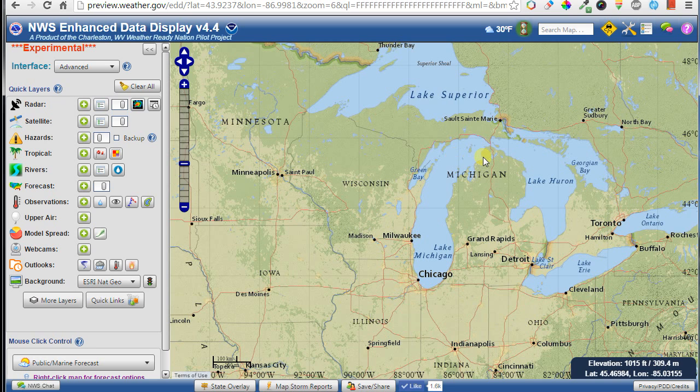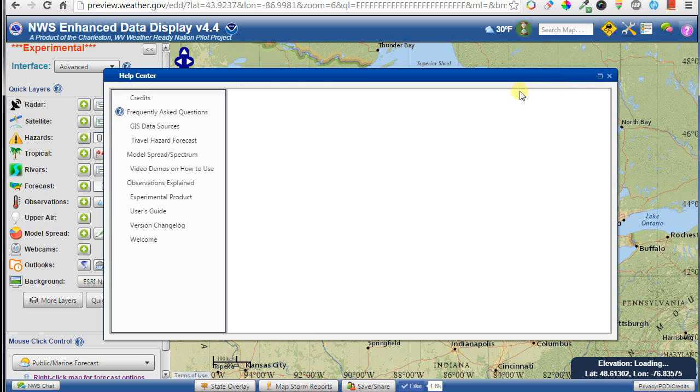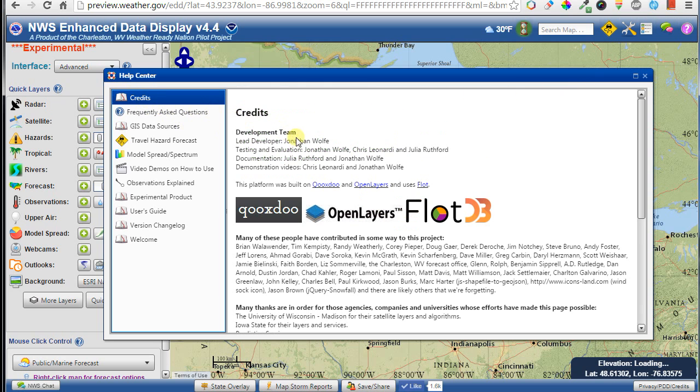Well, that basically concludes the NWS Enhanced Data Display demo for version 4.4. If you have any questions, feel free to use the feedback form or just holler at me. My information is under the credits.